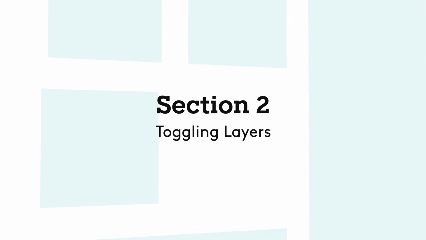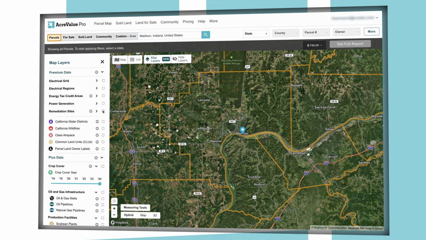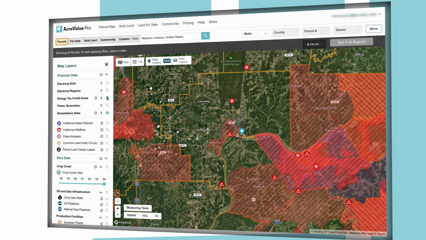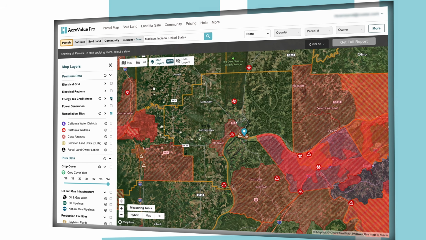Section 2. Toggling layers. Simply toggle on any layer to see it applied instantly on your map. You can enable multiple layers at once to get a comprehensive view of the landscape.